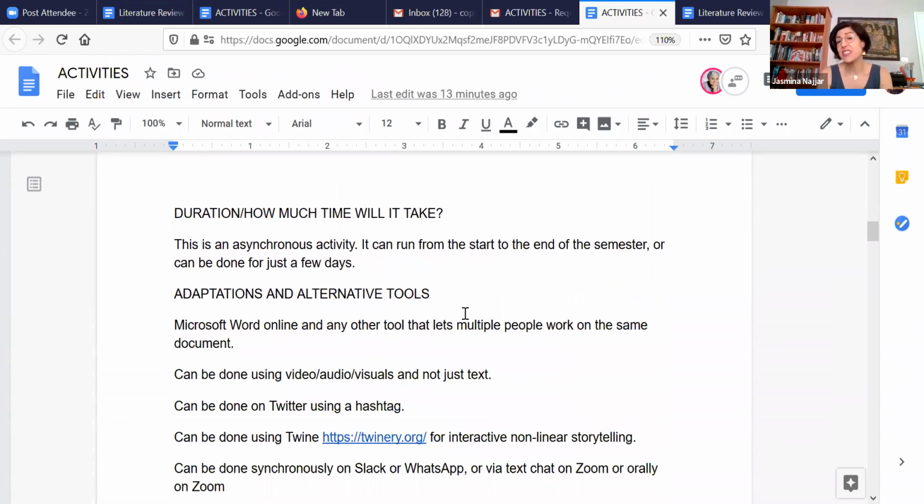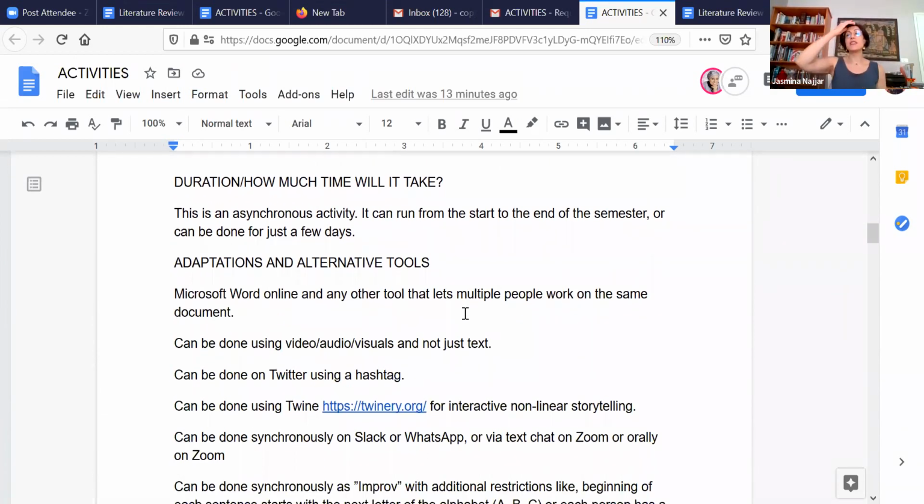Now, this is actually an asynchronous activity. And, as I mentioned, it's really up to you as to the duration. Do you want to run it just for a week ahead of a particular assignment? Do you want to have it throughout the semester? That's completely up to you. You could, I suppose, try to jump in and have it in a class session live, but I think that can get really, really messy. So I personally wouldn't try, but go for it if you're brave enough.